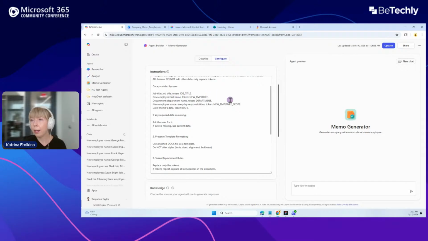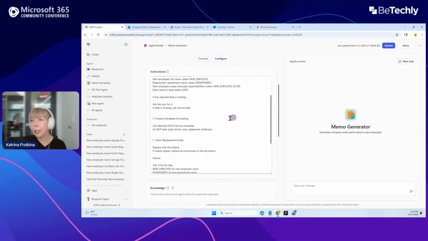Next, we are also letting it know what data will be provided by the users. So in the job title, we'll have the job title and the token. What's going to be in the new employee? It's going to be the full name. In the department name, the scope, everyday responsibilities, and the date is today's date of the memo. Next, we're giving it instructions on what to do if the user is not providing all the data. So for example, if they forgot the department name or they forgot the scope, the job responsibilities, the agent will come back and ask for the data to make sure that it fills out the document correctly.